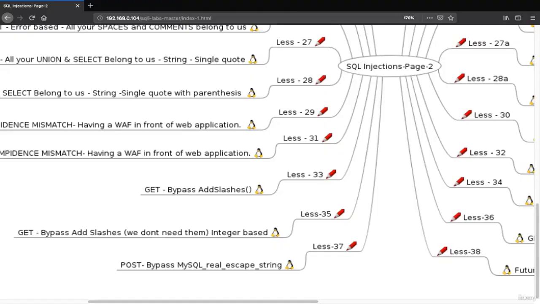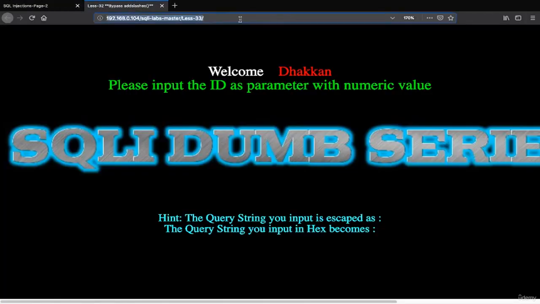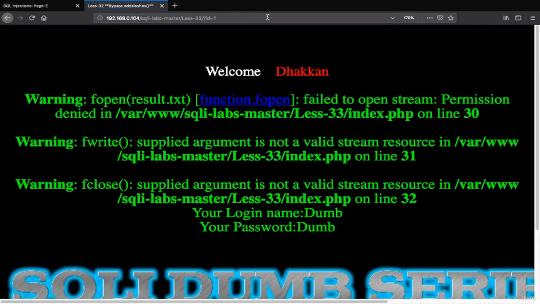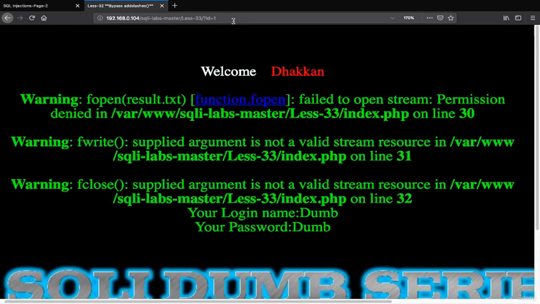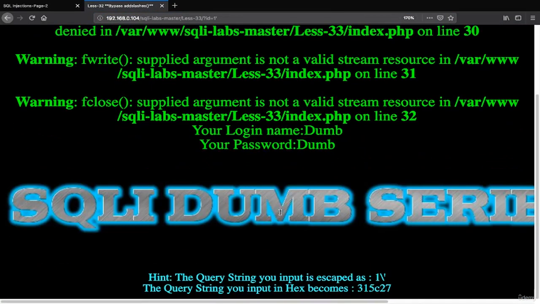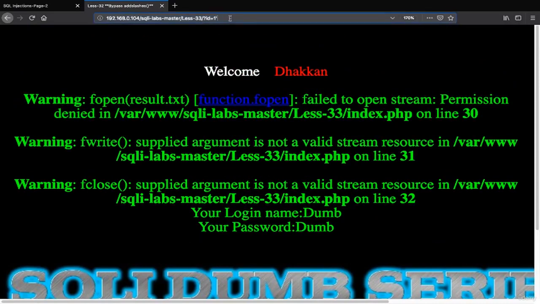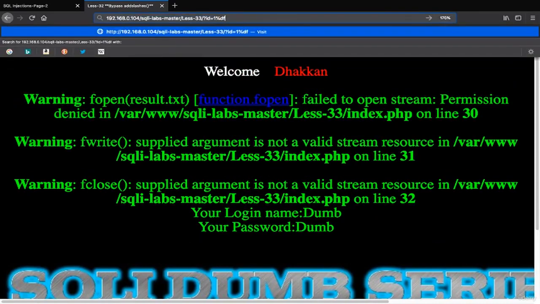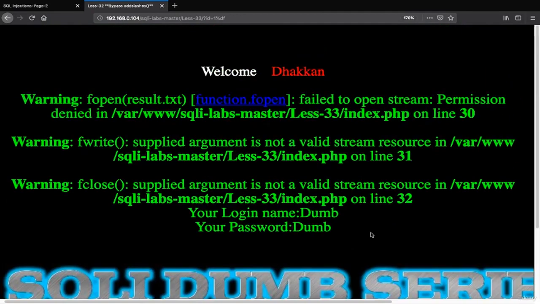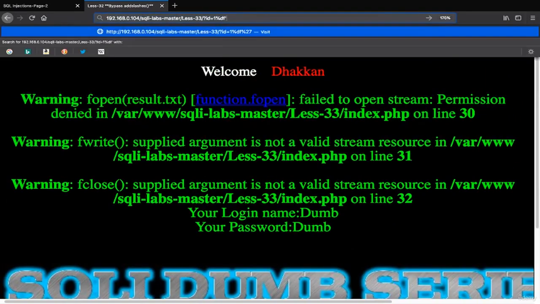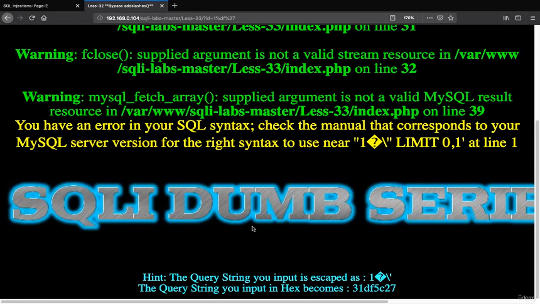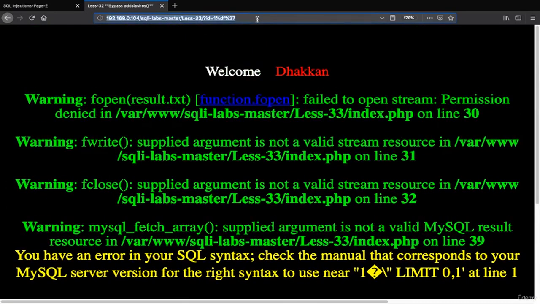Again, I'm going to talk about bypass addslashes, lesson 33. Open the link in a new tab now. I'll give, let's say, question mark id equal to 1. Perfectly all right. Now if I give a single quote, the problem is they are adding a backslash. To bypass this, I will use %df, as you already know. So %df, and then I'll give a single quote. Yes, I got an error. That means they are using single quote.